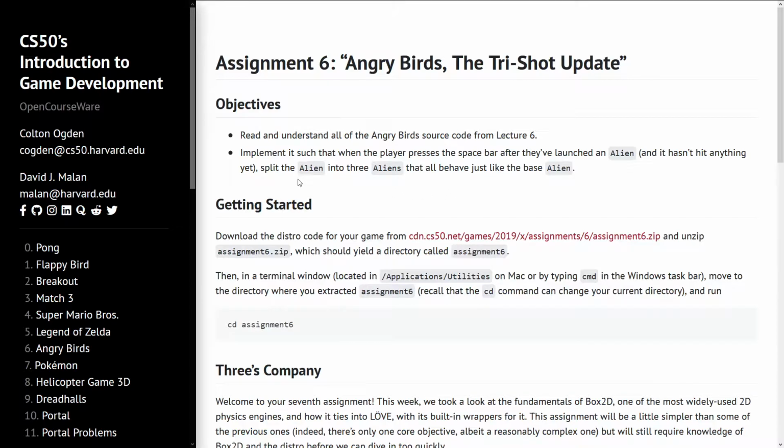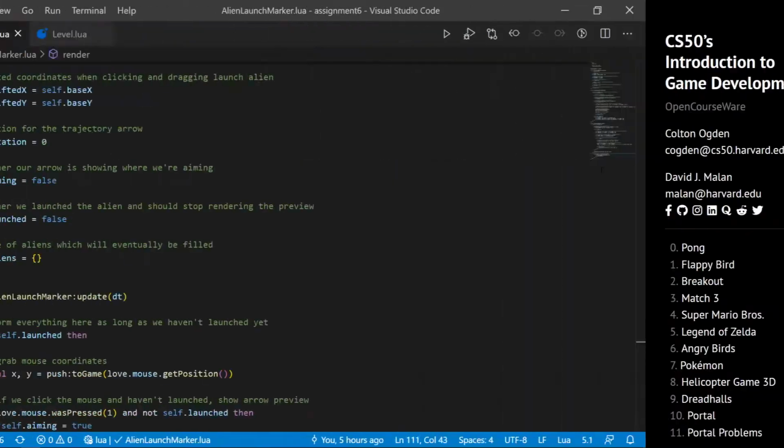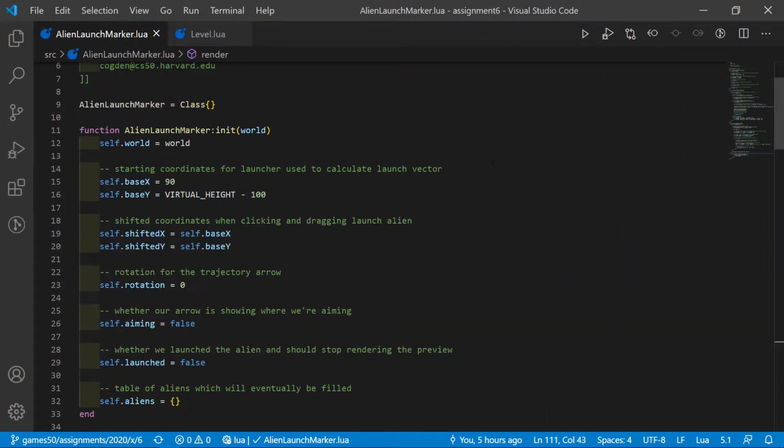So the objective here is to implement it such that when the player presses the spacebar after they've launched an alien and it hasn't hit anything yet, it splits the alien into 3 aliens that all behave just like the base alien. So hopefully you already watched the lecture and you know the game, Angry Birds with aliens. Let's jump into the code for the changes I made.